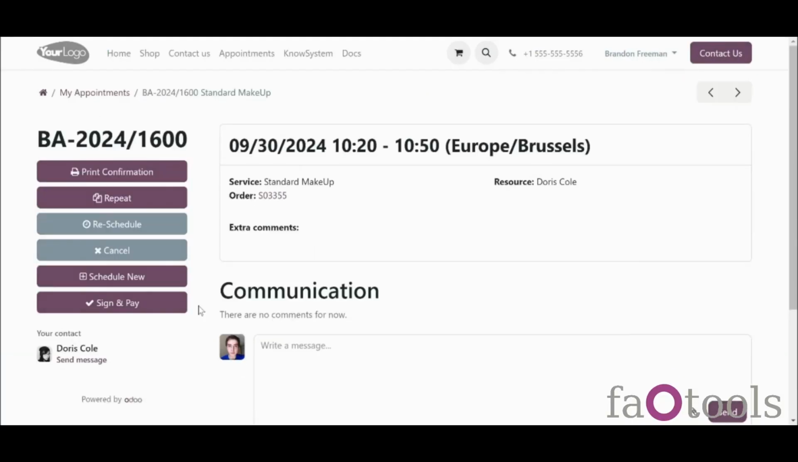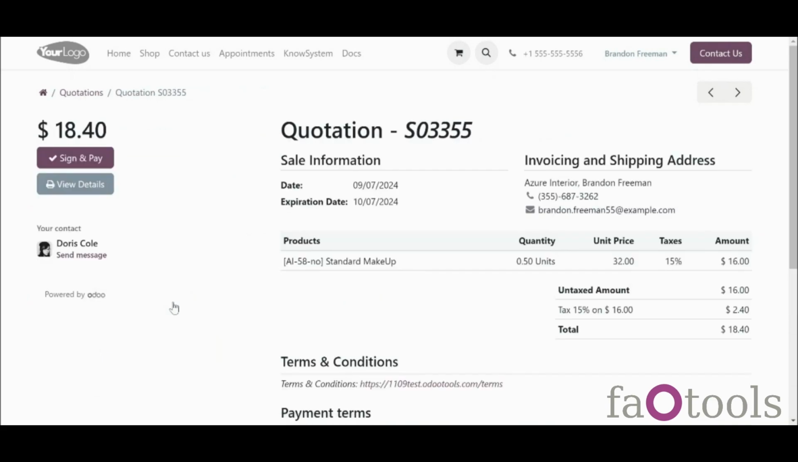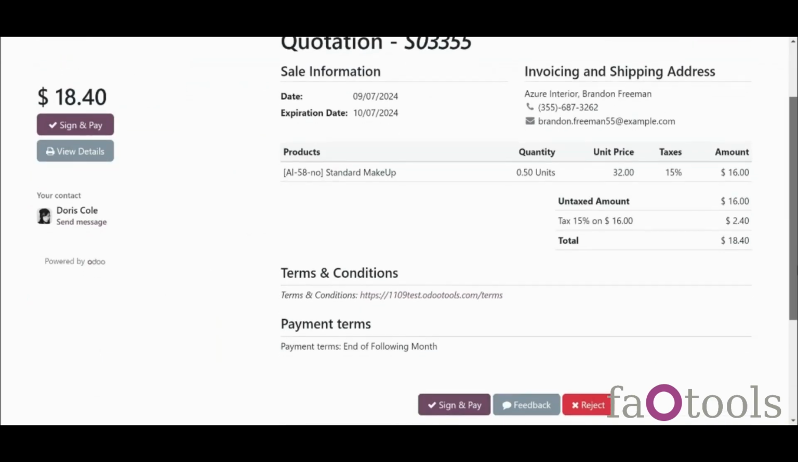On the appointment portal form, the client may also see a button for signing and paying for a related order. It is shown only if there is a linked order with the sent status and your Odoo is configured for that. As a user clicks on the button, he or she is redirected to the order page, with the required sign-in payment form opened automatically.